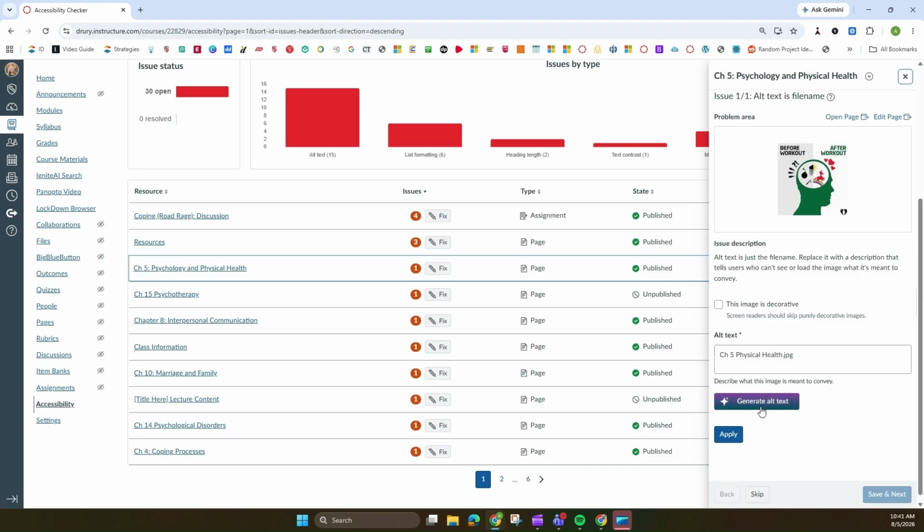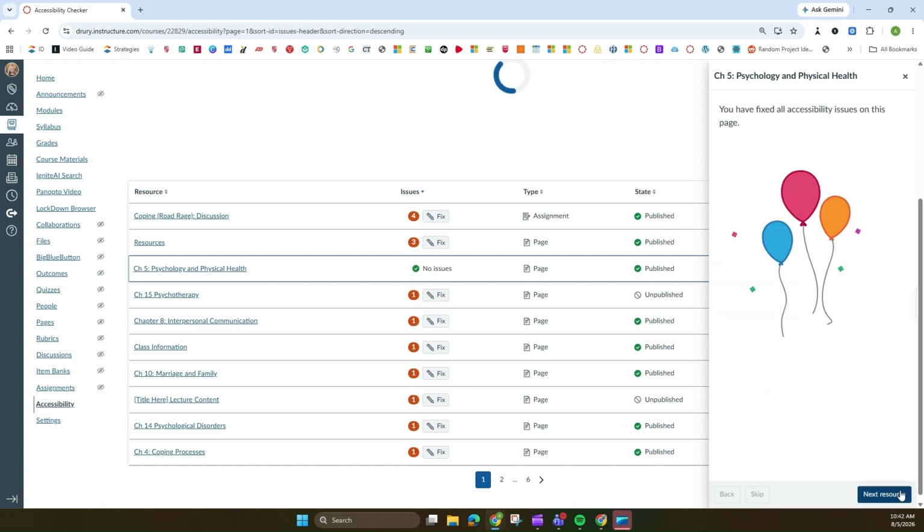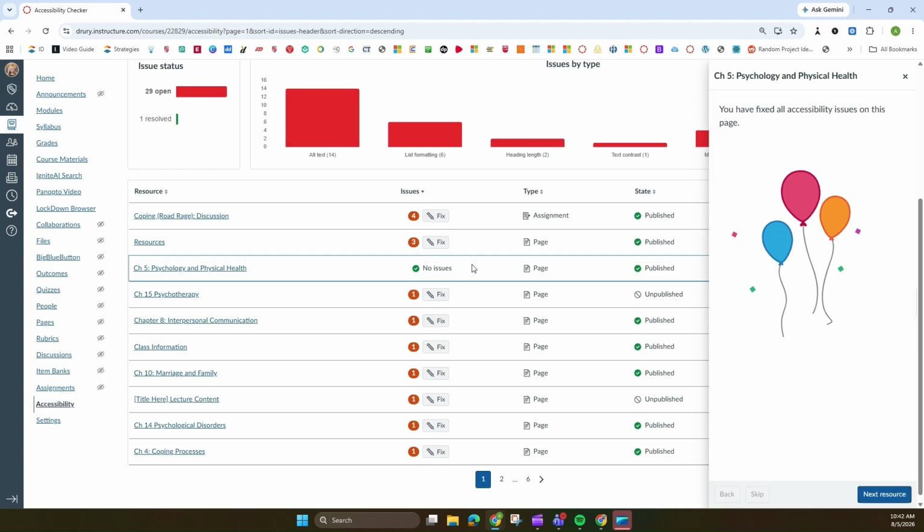I'd click that button, it would fill in this box, but I could also click into it and add to that text that the AI generated for me, and I could click apply. But again, I know that that's decorative, so I'm going to click this little box here, and I will click apply. And then I would click save and next. Since that was the only issue for that page, I could click next resource, but I'm going to go ahead and just X out of that.